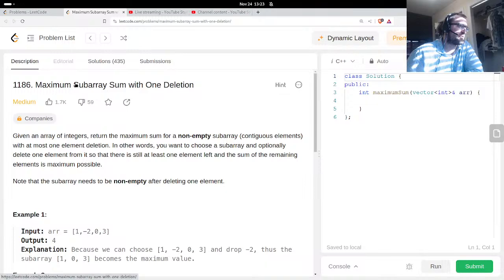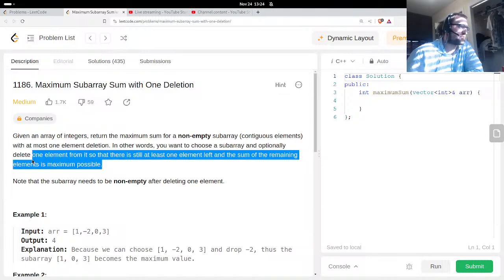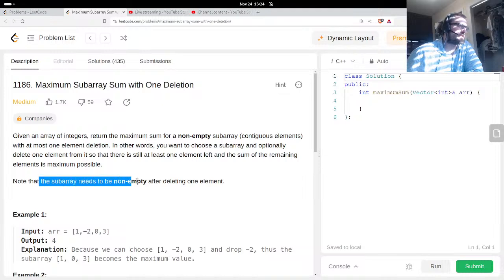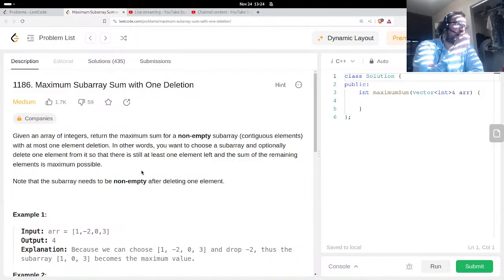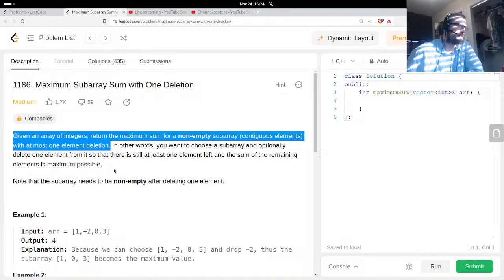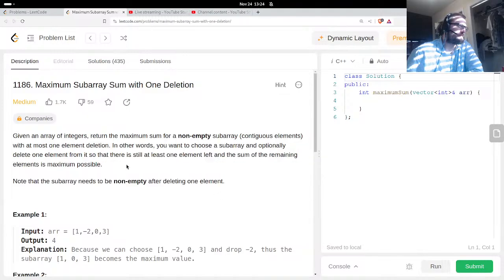Anyway, maximum subarray sum with one deletion. Given an array of integers, return the maximum sum for a non-empty subarray, contiguous elements, with at most one element deletion. In other words, you want to choose a subarray and optionally delete one element from it so that there is at least one element left, and the sum of the remaining elements is the maximum possible. Note that the subarray needs to be non-empty after deleting one element. Okay. At most one element deletion. So I don't have to delete an element, but I am able to delete one.